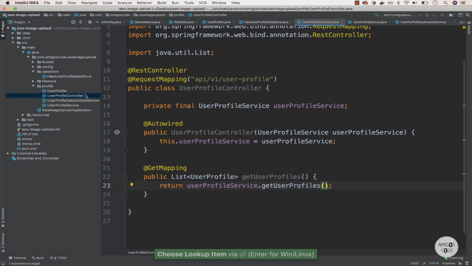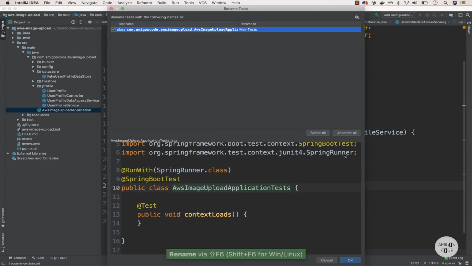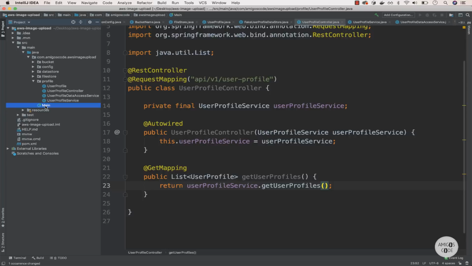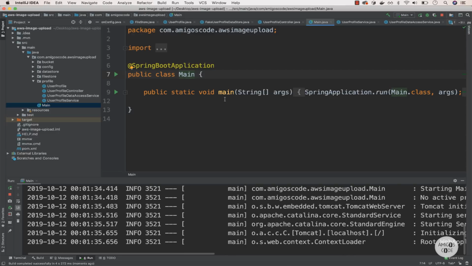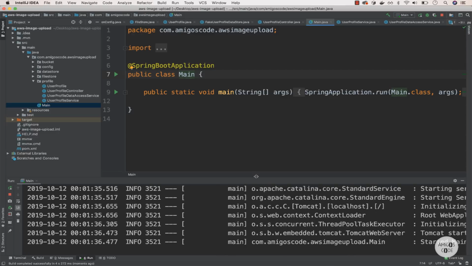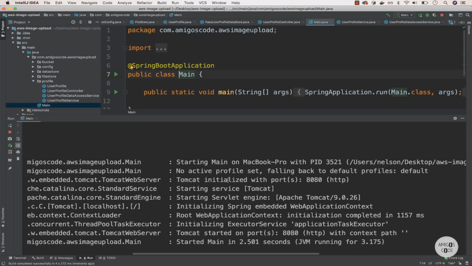Now let's go ahead and fire up the application and see if we get an API up and running. So let me open up the AWS image upload application, and in fact I'm going to rename this to Main. Of course I want to rename that, then open up Main, and simply run this main class. And there we go. If I show you the logs, you can see that Tomcat initialized with port 8080.